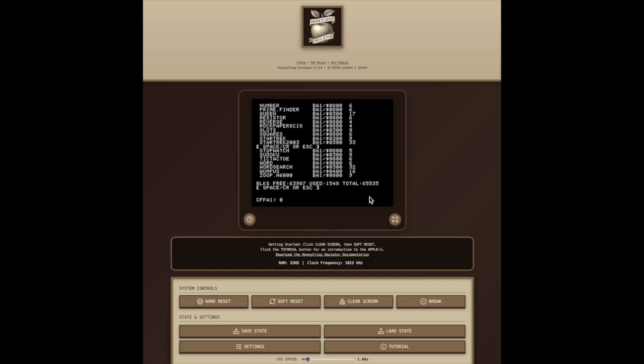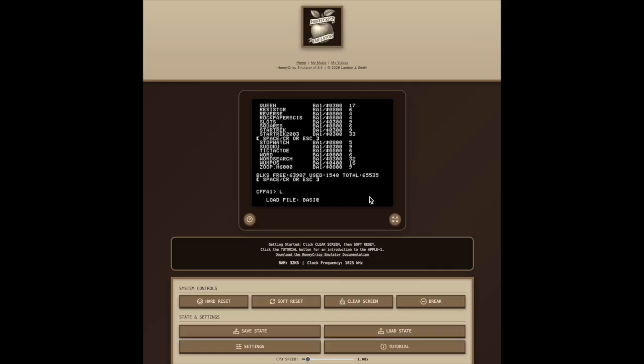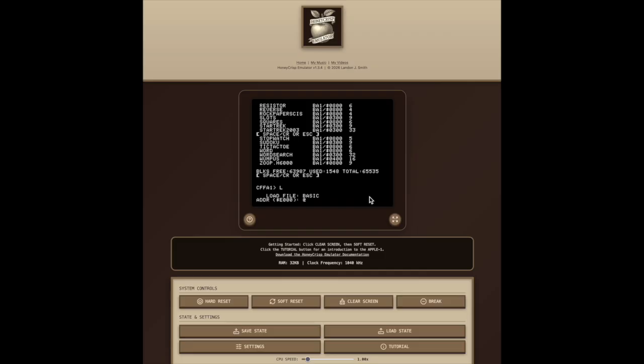And now that we're at the prompt again, we're going to first load BASIC by typing L. It's going to ask us what file we want to load. We're going to type BASIC. And since this is a machine code program, it's going to output this ADDR question for us here.